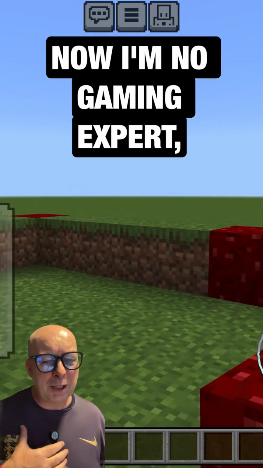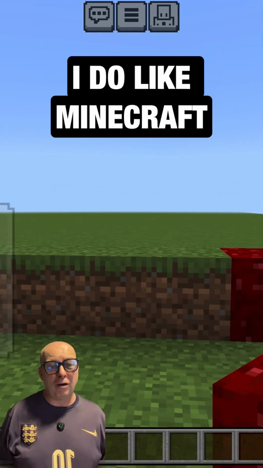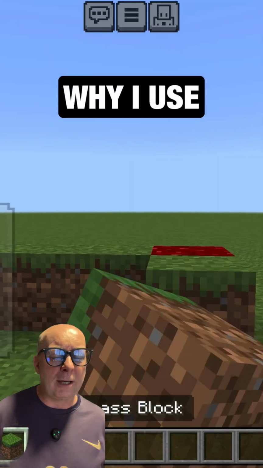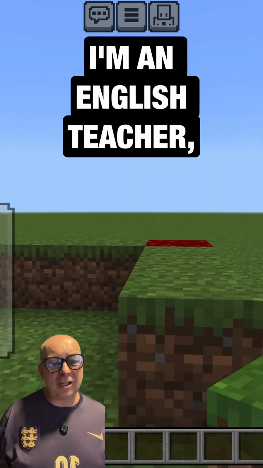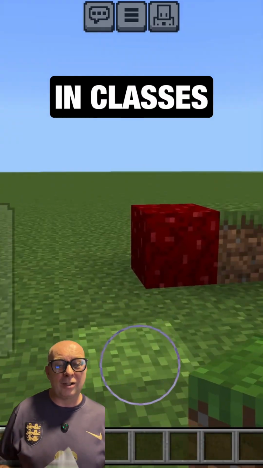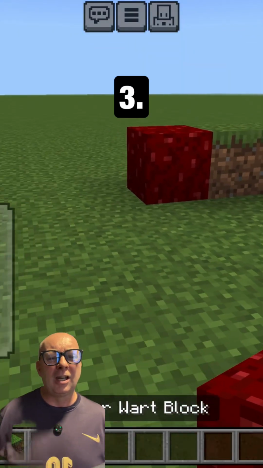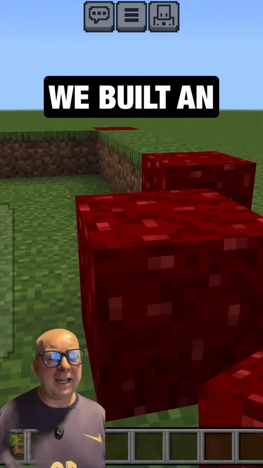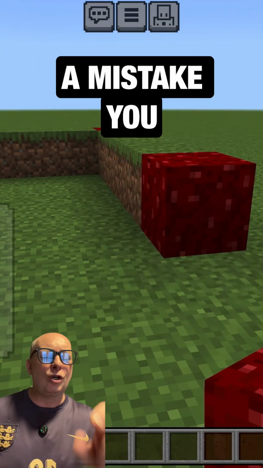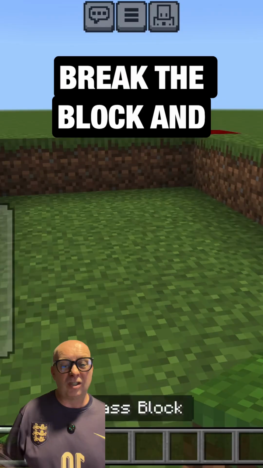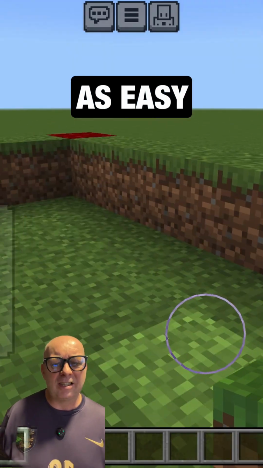Now, I'm no gaming expert, but I do like Minecraft as a teaching tool, and that's why I use it. Normally, I'm an English teacher, but I also teach maths sometimes in classes, and this was one I remember doing with, I think it was grade 3. We built an animal pen. Now, remember, if you make a mistake, you can always break the block and start again. As easy and simple as that.